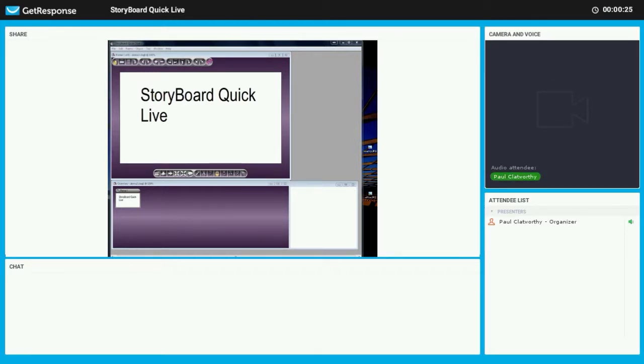We're just going to do a live demonstration of StoryBoard Quick. We have some demos on our website. A lot of people think they go kind of fast, so we like to do live demos as well, just to show you how StoryBoard Quick works in real time, as opposed to an edited presentation. So we'll just jump right in.